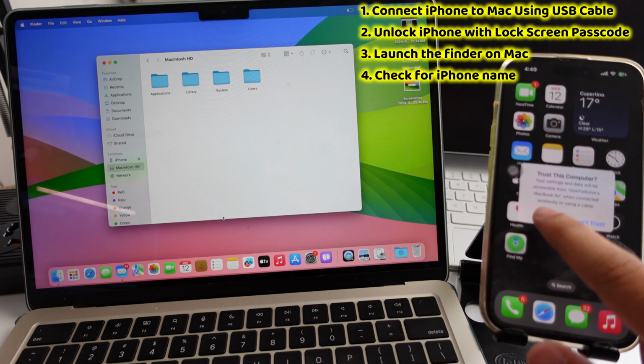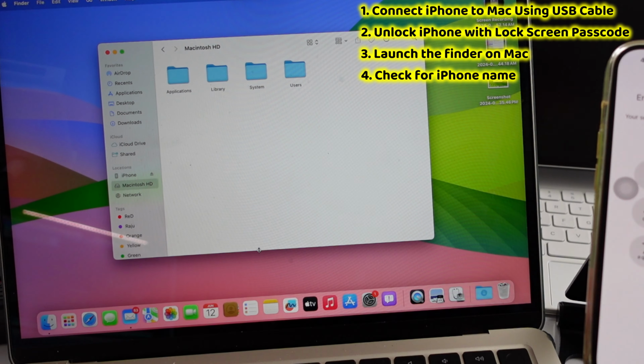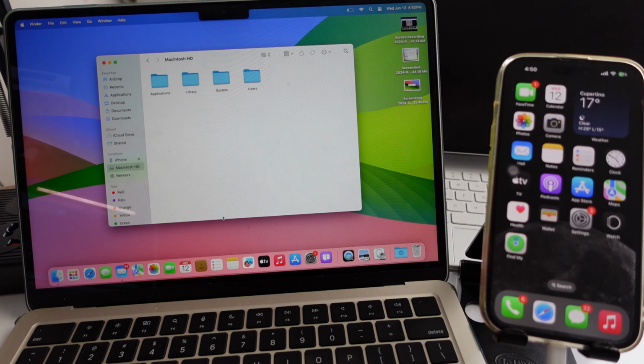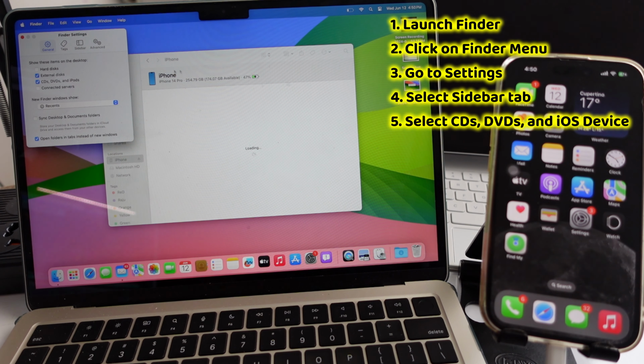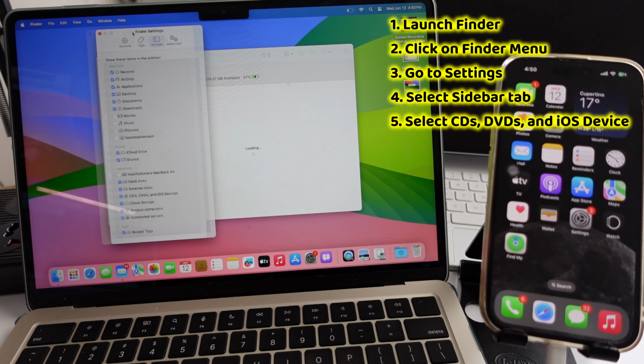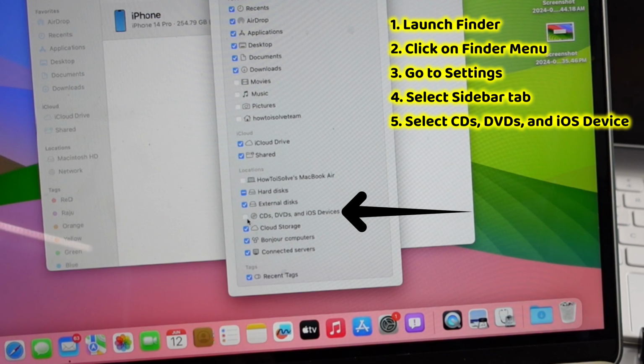Now, launch the Finder on your Mac. See your iPhone appear on the left sidebar. If not showing, allow it from Finder Preferences from the top menu Finder. Open the Settings, and under the Sidebar tab, select CDs, DVDs, and iOS device.